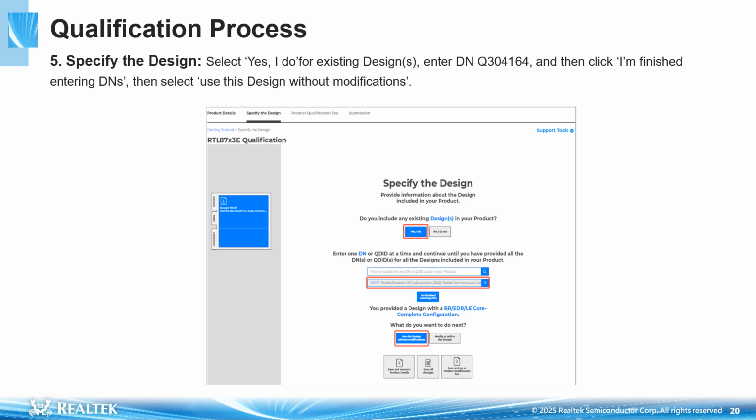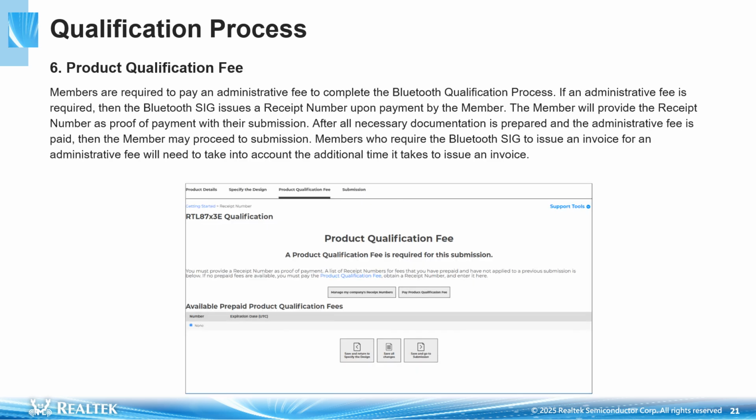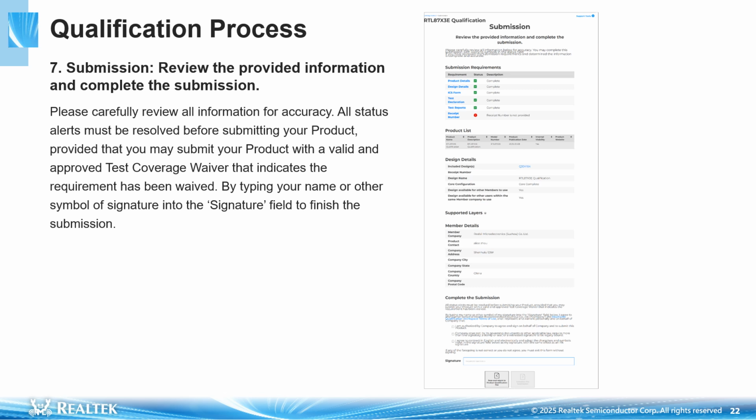5. Enter DN Q304164 and select Use this design without modification, then click Save and Go to Product Qualification Fee to proceed to the next step. 6. Provide a receipt number. If you don't have one, you must pay the product qualification fee, obtain a receipt number, and enter it here. Then click Save and Go to Submission to proceed to the next step. 7. Review all the information. Make sure all the information is accurate. Complete the submission.